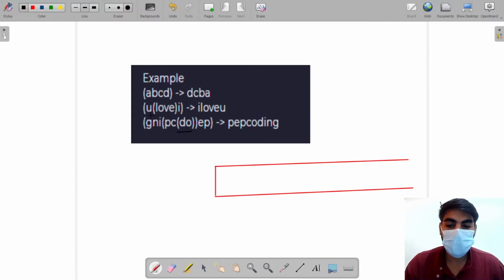For that, we push characters in our stack, and when we get a closing bracket, we pop them out. Firstly we have an opening bracket, we push it in our stack, then G, then N, then I, then an opening bracket again, then P, then C, then our opening bracket, then D, then O. And after O, what do we have? We have a closing bracket. For that, what do we do? We pop it out from our stack.